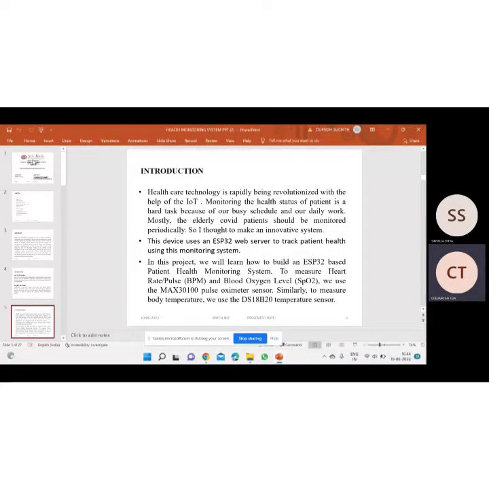This device uses an ESP32 web sensor to track patient health using this monitoring system. In this project, we'll learn how to build an ESP32 based patient health monitoring system to measure heart rate, pulse, blood pressure, oxygen level. We use the MAX30100 pulse oximeter sensor. Similarly, to measure body temperature, we use the DS18B20 temperature sensor.